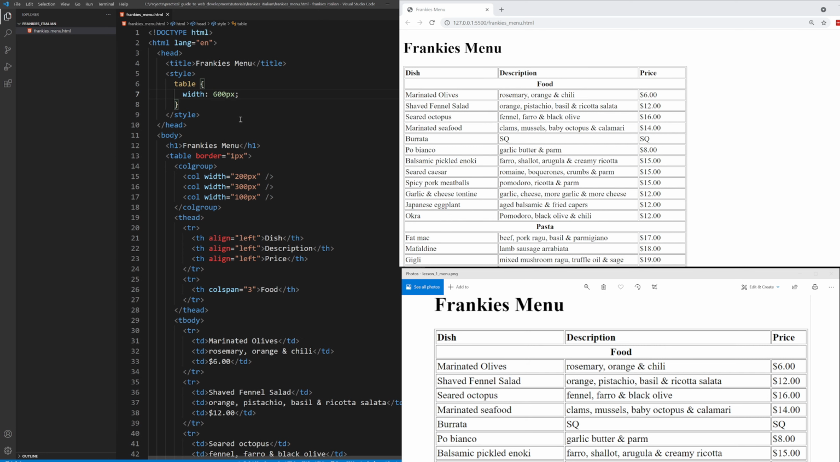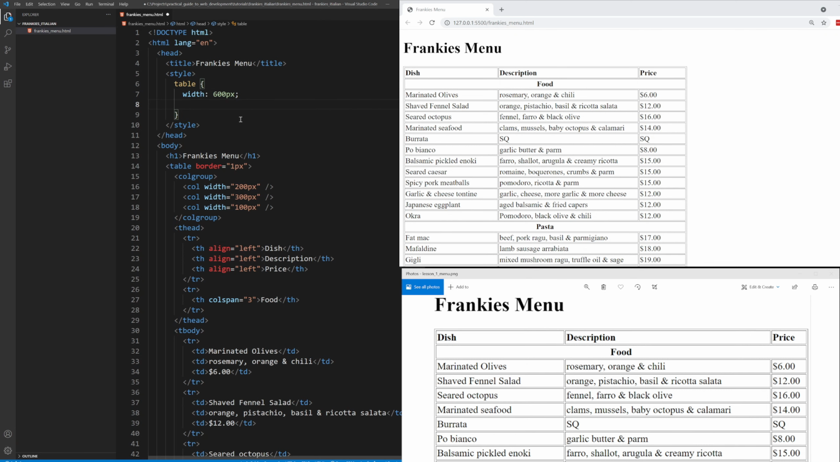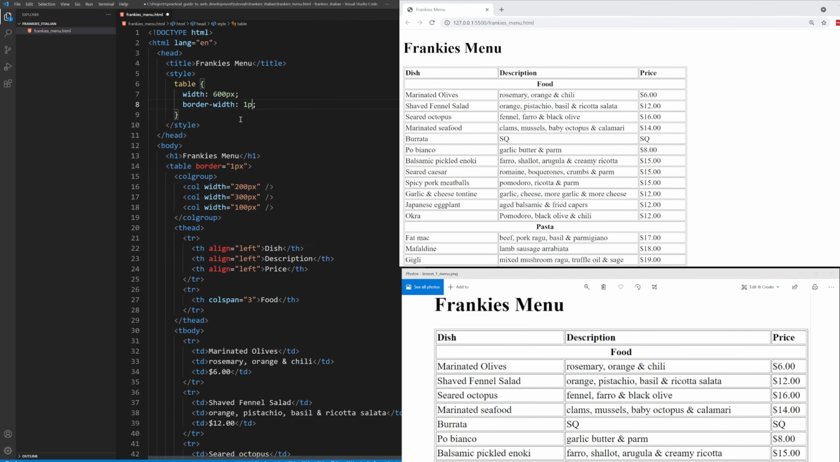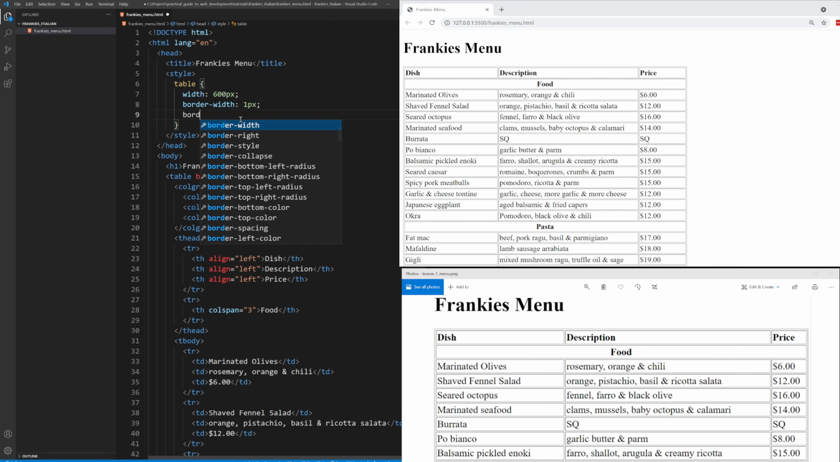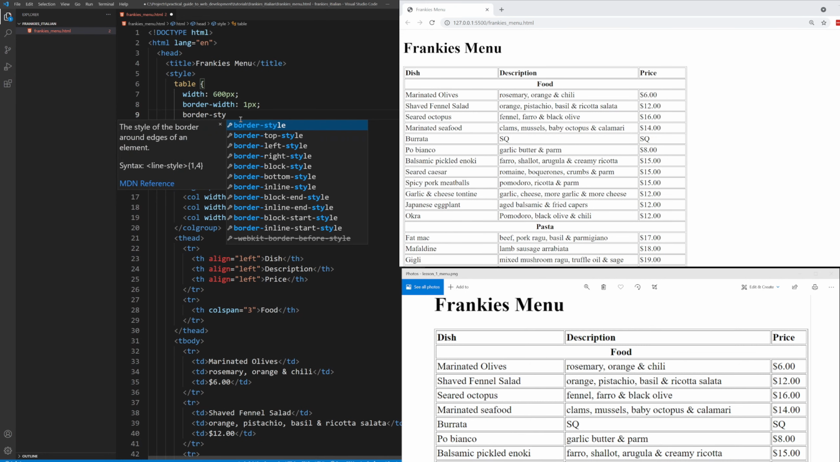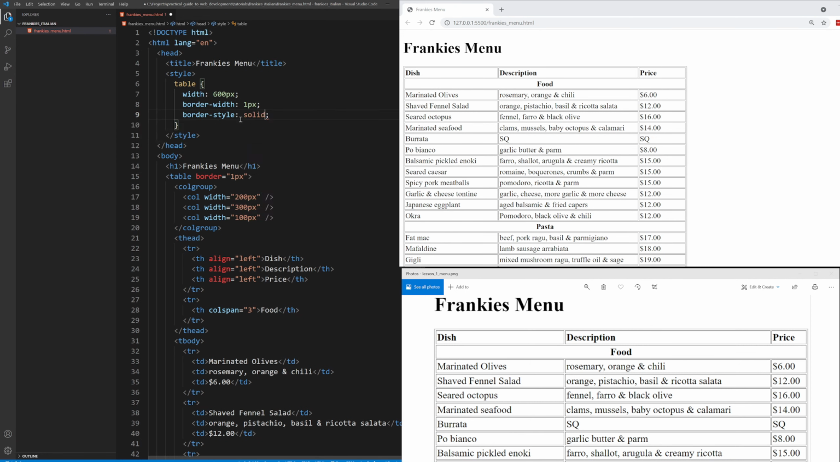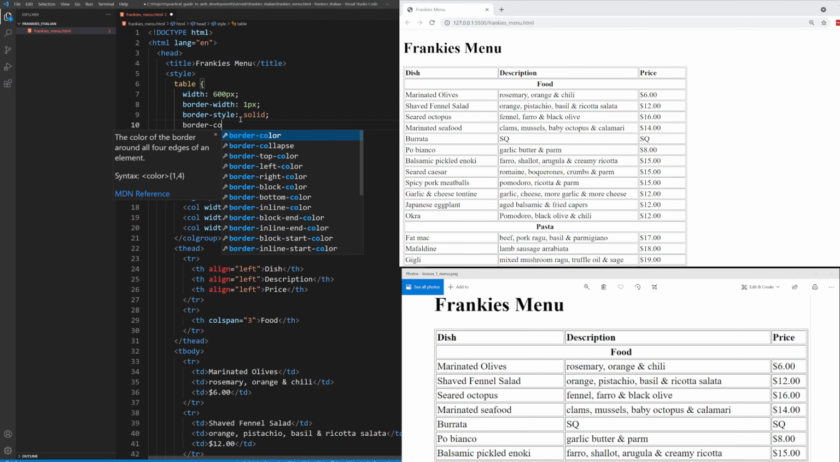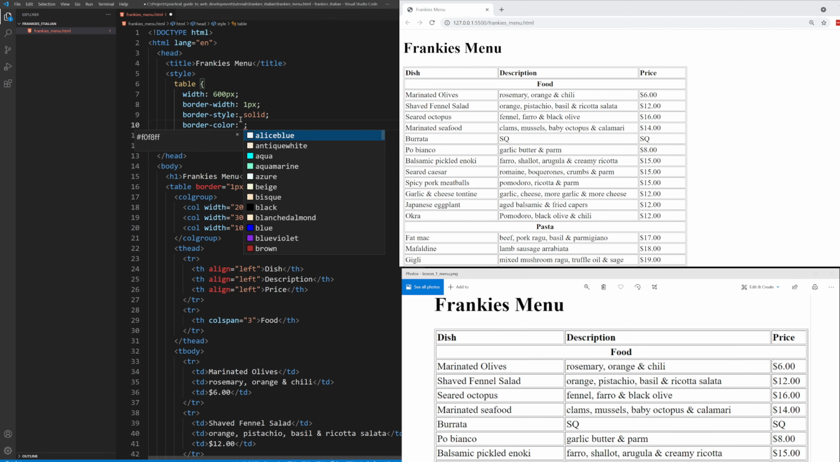Let's change that back to 600, and let's set the border. The border is set in two different ways, the long way and the short way. I'm first going to show you the long way. So that is border-width, we have 1 pixel, and we then have to say border type, border-style, I think. There we go. Solid, and we can do border-color. There we go, and we can say black.